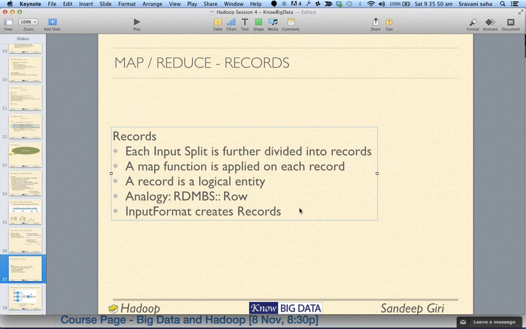Now, an input split, which is close to the HDFS block size, contains a logically complete set of records. For each input split, an instance of your mapper is created, and each of these records is run through the mapper. Not map, each record is run through the mapper. All right, so that is the whole game.